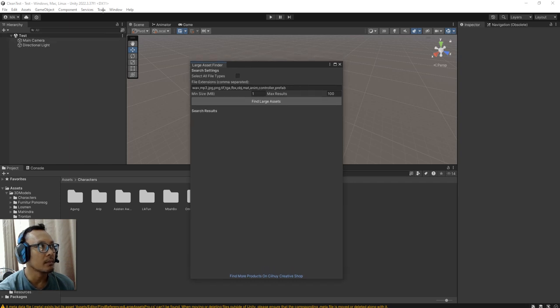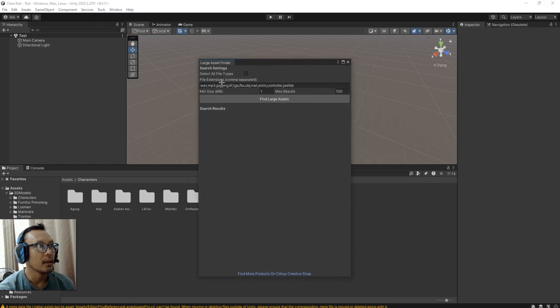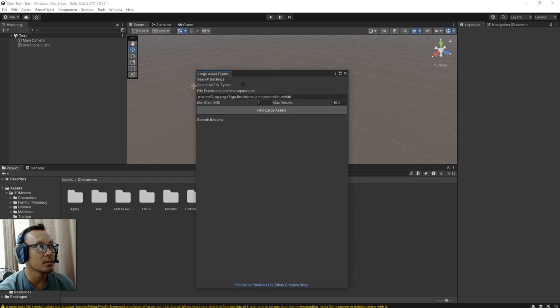Click this menu, tools, and then find reference large assets, and you will see these options. Select all file types, or if you want to select some files with certain formats, you can uncheck it and type the extension that you want to check. For example, WAV, MP3, JPG, PNG, and so on.